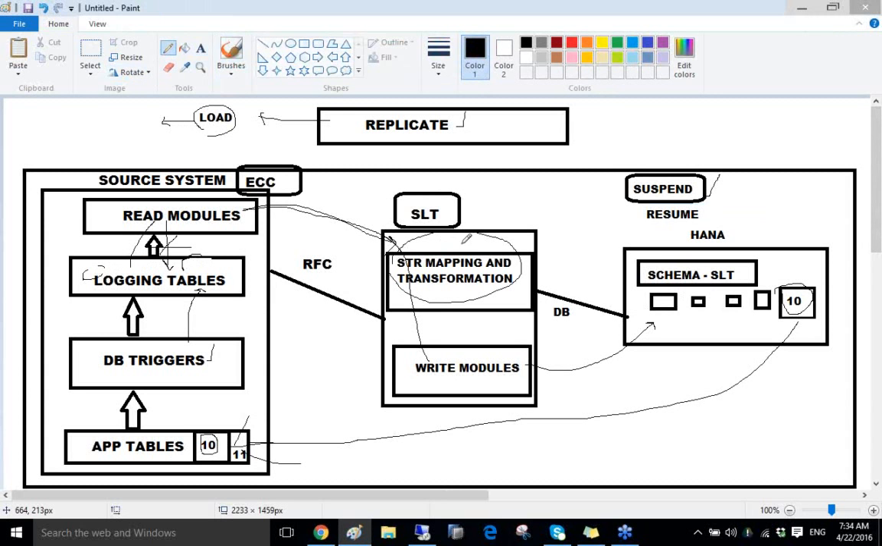Suspend is a temporary halt. Whenever you do suspend, data is halted in logging tables. These logging tables are automatically created by the system. They have a naming convention, and based on this naming convention, the system automatically creates the logging table. When you do suspend, the data is temporarily halted, and on resume, data is back to the target. We have one more option called stop. So when do we use stop? Stop is used when you want to permanently stop the replication of a table.